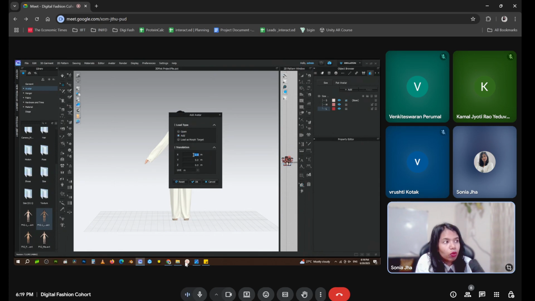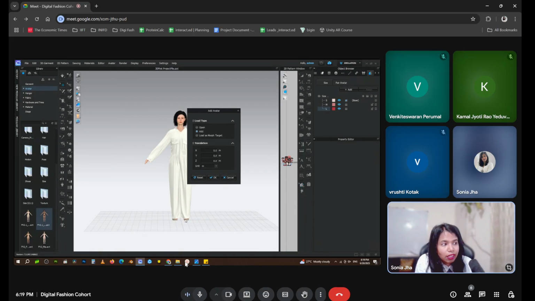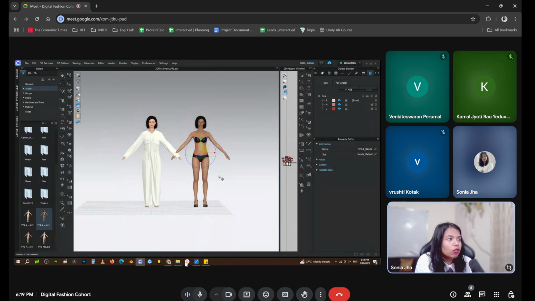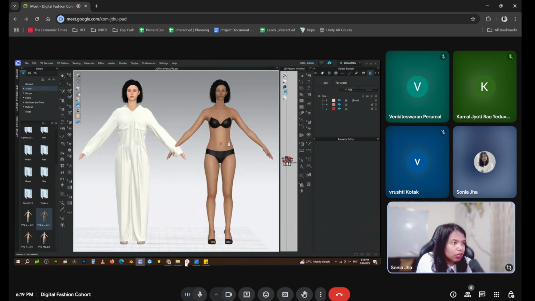So we'll add. All your coordinates will be 0 0 0. If it is 0 0 0 coordinates, the next avatar will come right on top of her. We don't want that. So here we'll do 1 meter. Once we do OK, a new avatar will come into the scene. Maintain current avatar size and pose. OK. Yeah, so a new avatar has come into the scene.